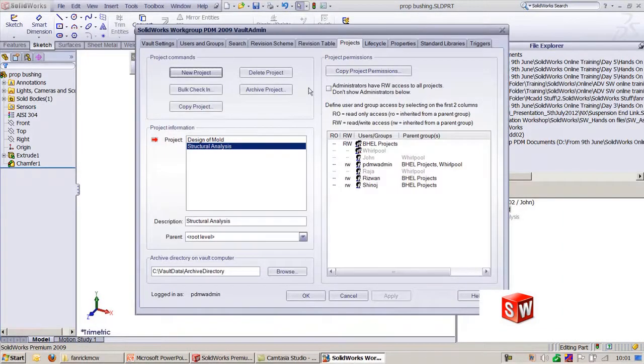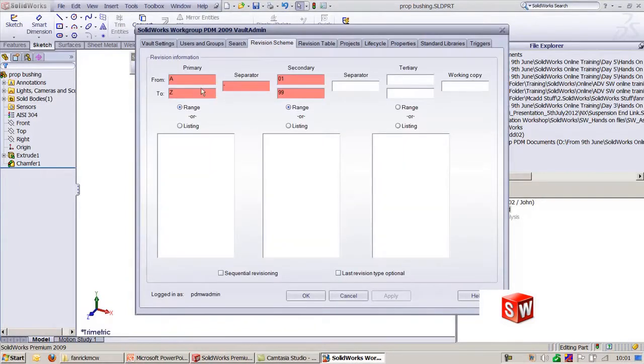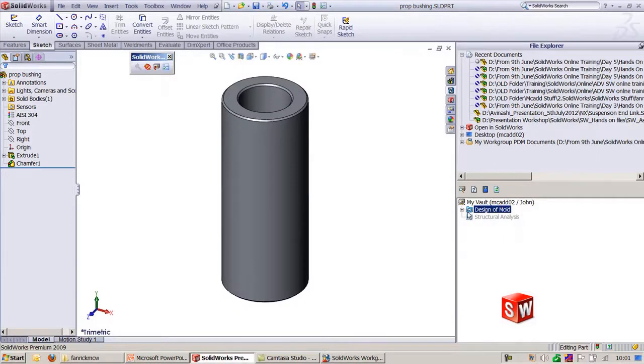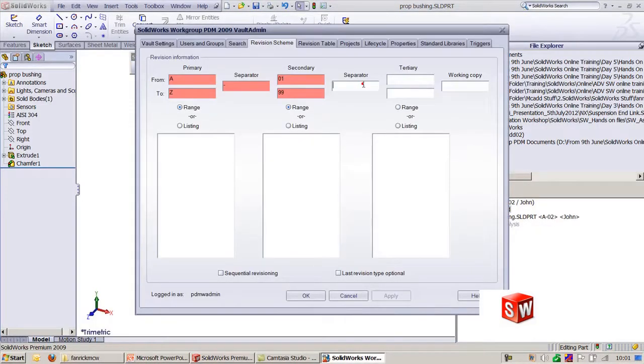Now we are going to see the revision scheme. Here in the revision scheme we are using primary, secondary. That's why we're getting only A01, A02. But if you say I need one more separator, you can give a hyphen here and then 01, and for this I will make it small aa and small zz. Okay, and this should be the range, and I will apply.